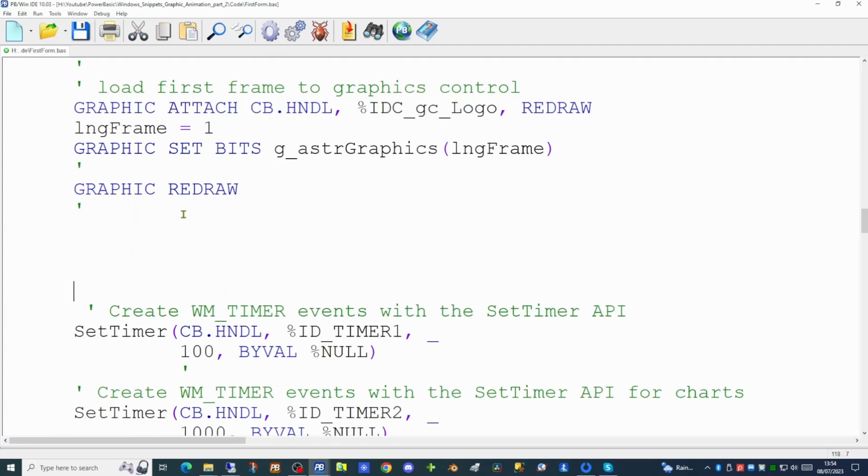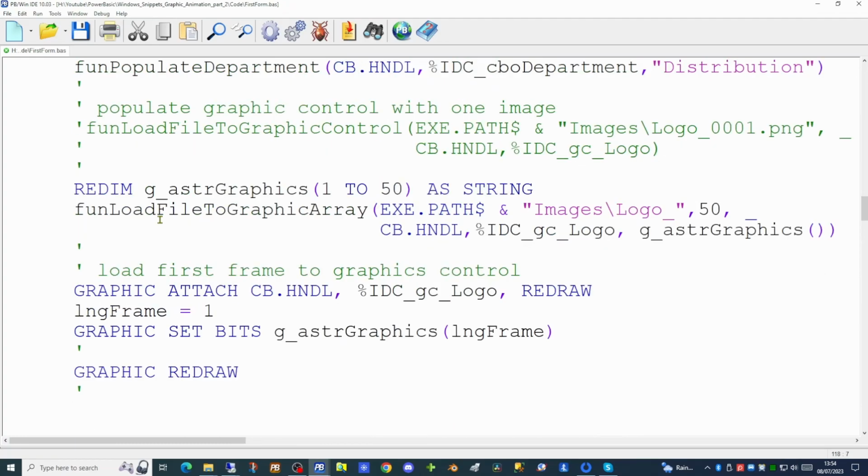So let's create a little space and we will go in and create this. As you will see the last time, we did a redimensioning of the array to set the size of the array, in this case for 50 frames. For this second graphics control, we're only going to have 22 frames. So let's set up the graphics control.